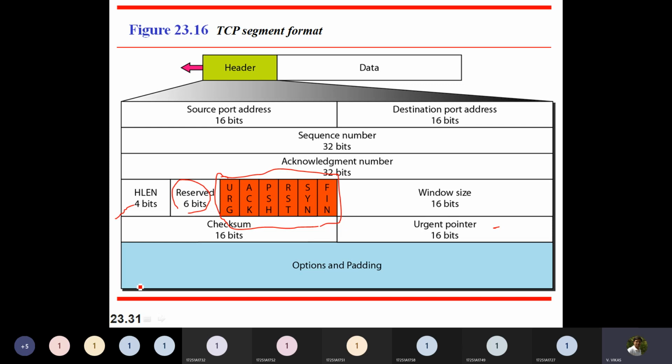If you have some information which is to be pushed without waiting in the buffer, then we will be enabling this push flag. It is kind of similar to the urgent pointer, but whenever the push flag is highlighted, it is up to the receiver, the process which is receiving, to consider this request or to process that particular thing as it is.